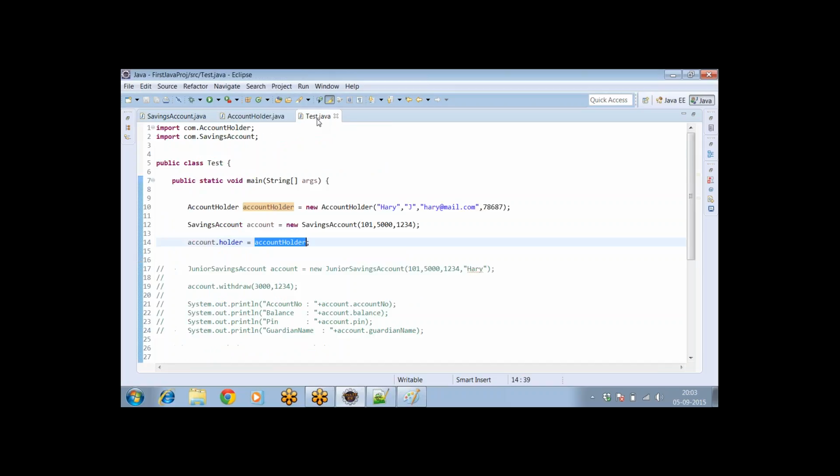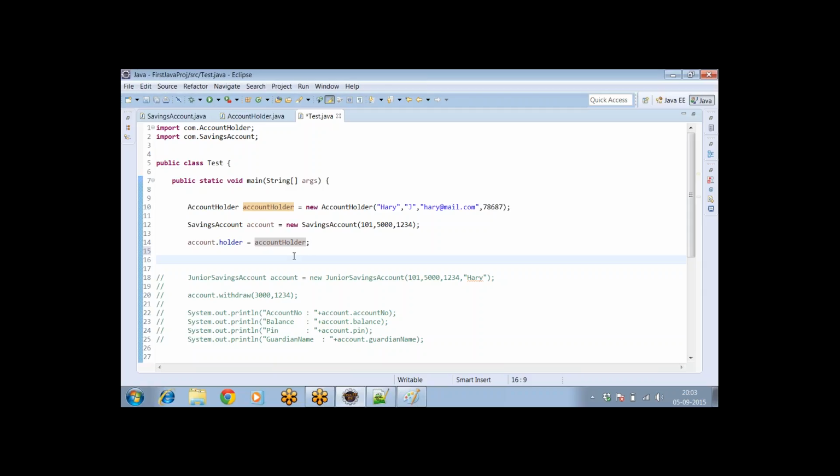Now you see, the other associated object details we can read through the savings account object reference also. Through the savings account object reference also we can read the associated object details. How? For example, the first name of account holder.